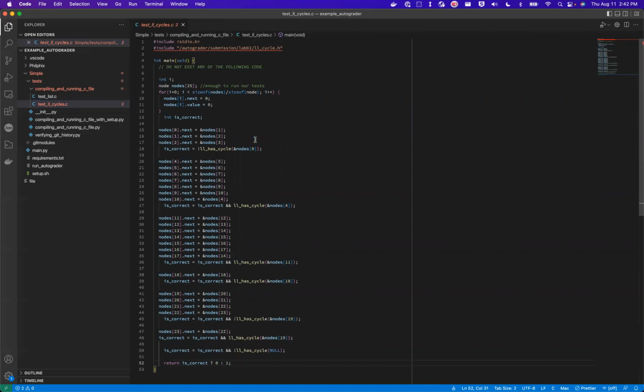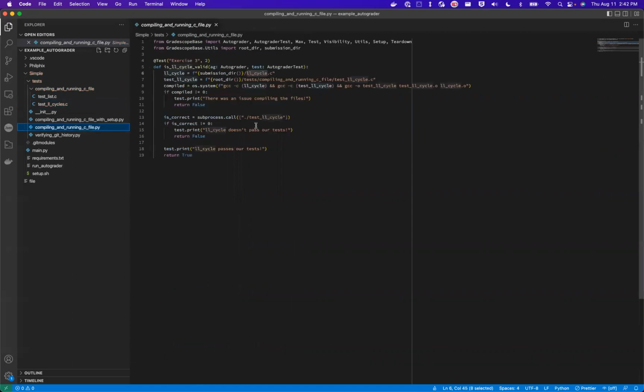A benefit of doing this small wrapper is it allows me to do all the heavy lifting of compilation and verifying that files exist in Python, which is much easier to write, in my opinion, than it is to do it all in C or some other scripting languages. So you can see here, first, I'm grabbing the student's file llcycle, which contains the function that they had to write. And then I have the file of this test that I wrote that will wrap around the student's function. My first step is to do a system call. There's multiple ways of doing this. I was just lazy in this way.